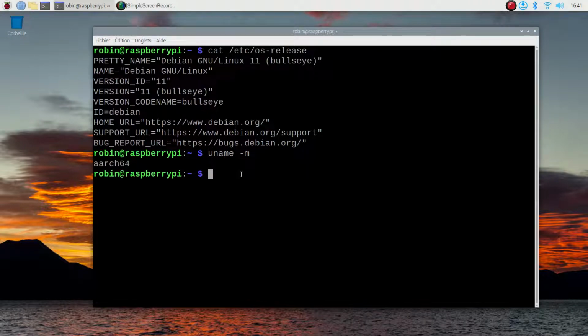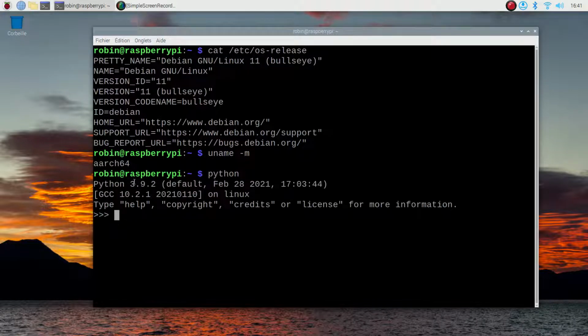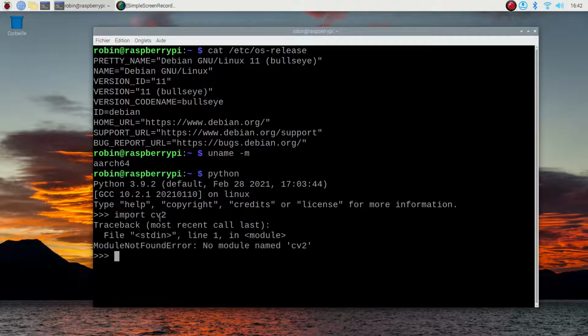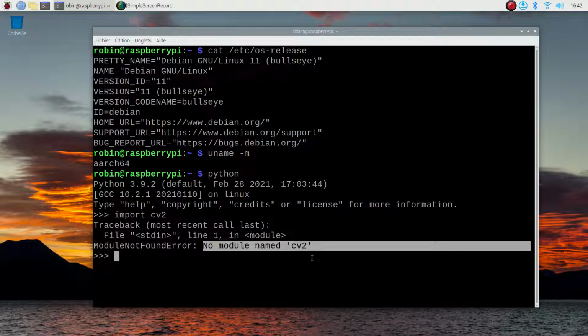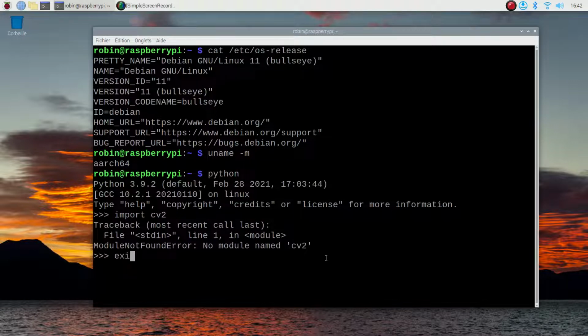And then I will show you that I haven't installed the library yet, and I will show you my Python version. So I can write python. I'm using the 3.9.2 version of Python, and if I write import cv2 and enter it, it says no module named cv2. So I can exit.